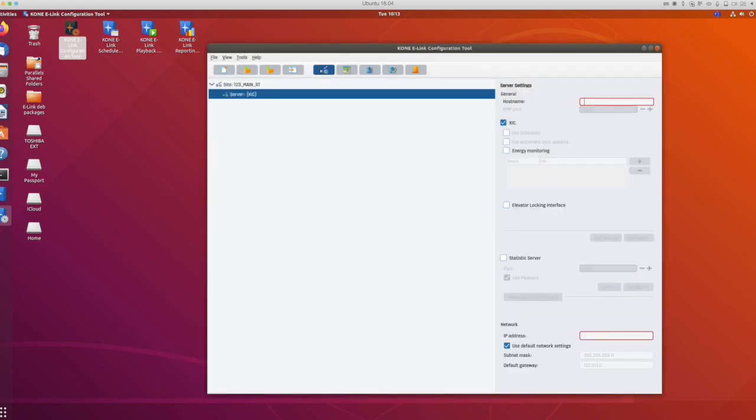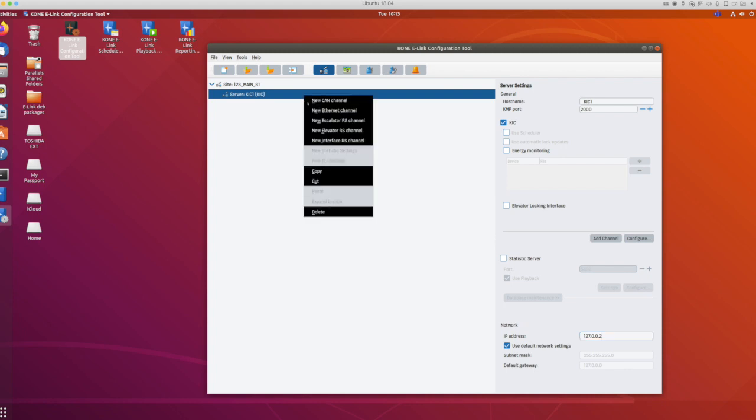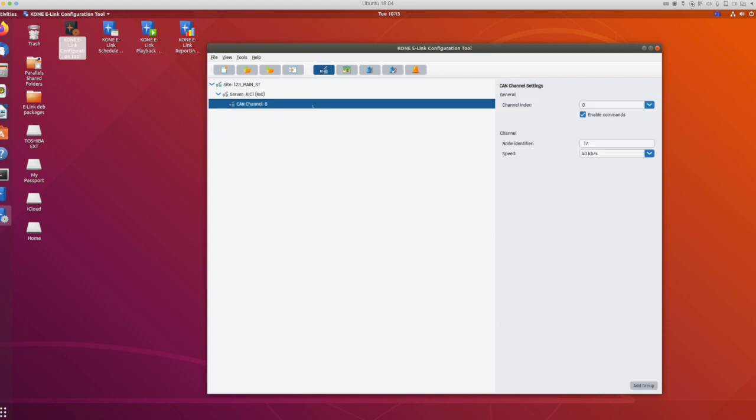And again, the item in red, let's give it a name, and we'll just call it kick1. And it needs an IP address, 127.0.0.2. Okay, and then we can add the channels. Let's start with a simple channel, CAN connection. Notice that you have channel 0 and channel 1. So your KICK usually has two channels, X0 and X1, and that's what this index is referring to.